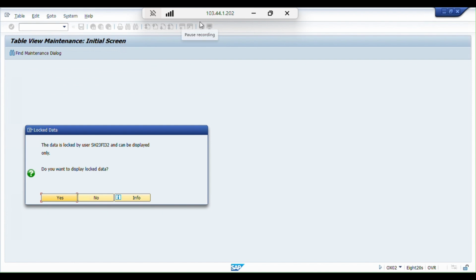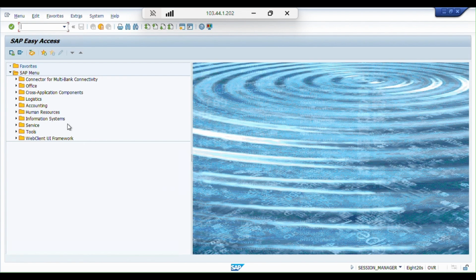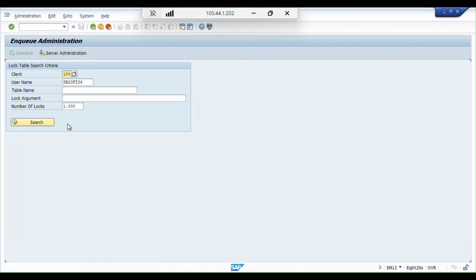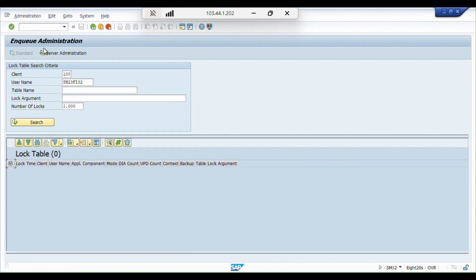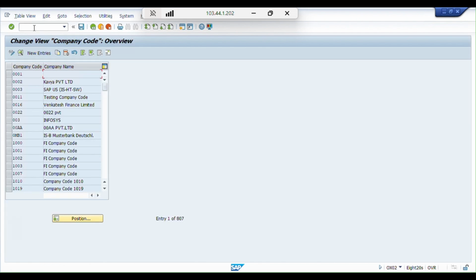It's getting locked. Since this is a shared system, it's getting locked, used by someone. Go to SM12. In that case, search and select all. Just delete it. Now, sorry, OX02.